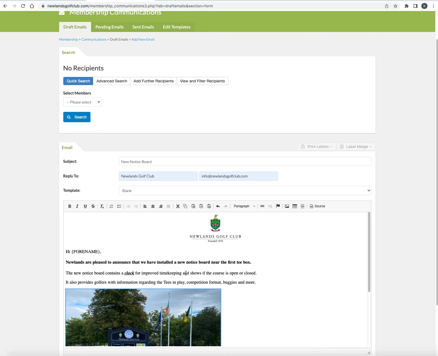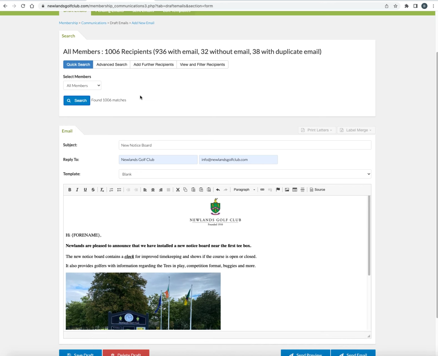So now we have our email ready to go. How do we send it? So this gives us access to the member database. We can choose to simply select all members and then choose Search. The system then searches and finds 1006 members. And we can now send that to all the members.